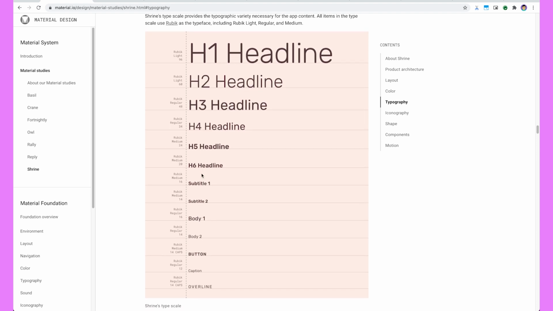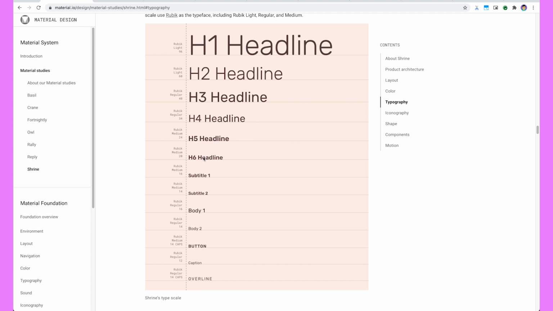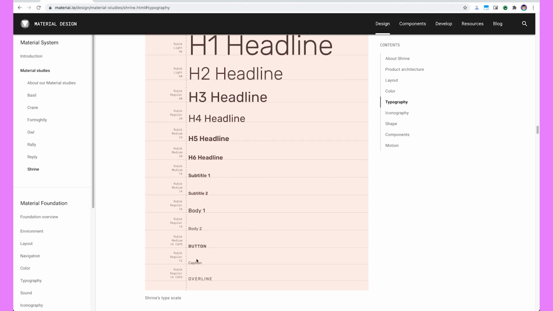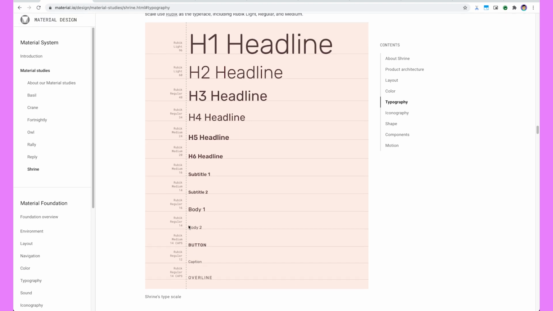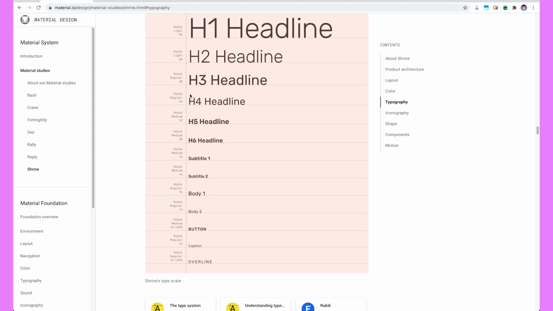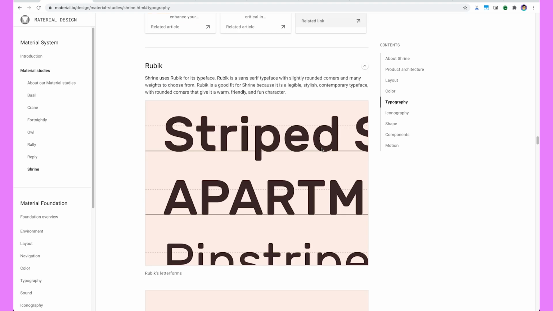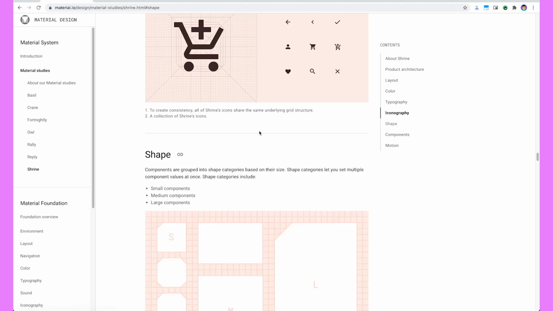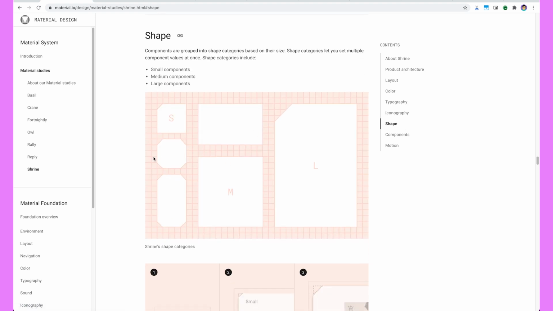This shows you how the type ramp is used in Shrine. We have some headline text, some display copy, some body copy, some button text. We'll probably not use all of them in building out our first screen, but it's all here if you want to see it. And then jumping to shape, shape is a really fun way to differentiate and bring uniqueness to your app.